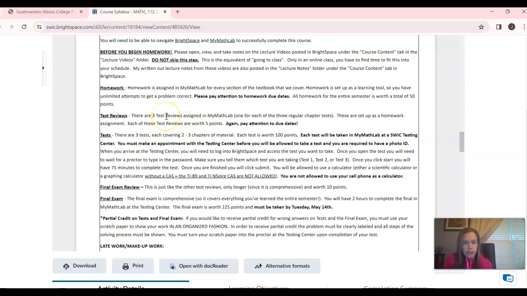Test reviews are set up the exact same way, only they are meant to be a study guide for the exam. And then the tests themselves, there are 3 of them. Each will cover a couple chapters of material, and each test is worth 100 points. You'll take those at the testing center.